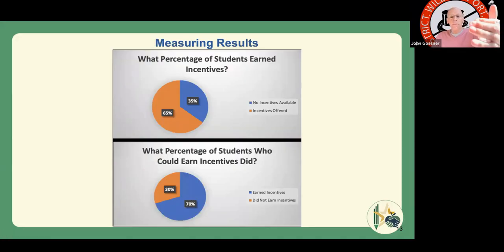What this really communicates, if you look at that bottom chart, of those students in the Learning Center who can earn incentives, how many of them are doing that? How many of them are earning those incentives? About 70% of the students in the Learning Center are earning the incentives. Here's what that means. They are spending the overwhelming majority of their day engaged in their own education.